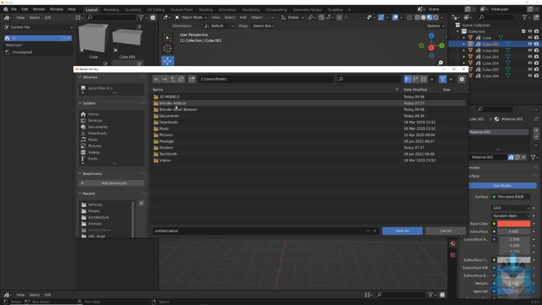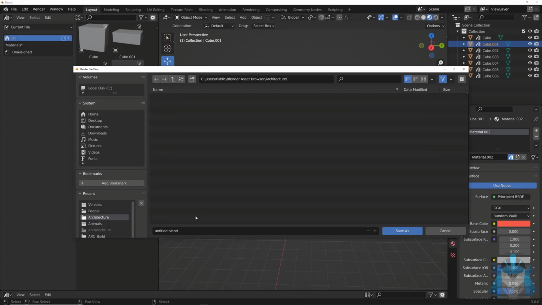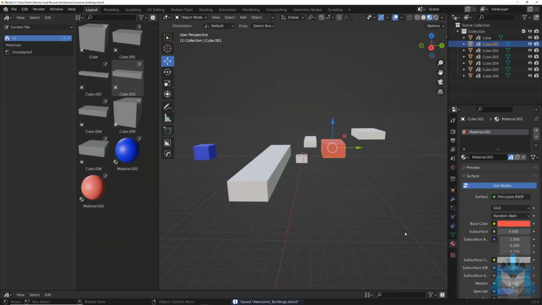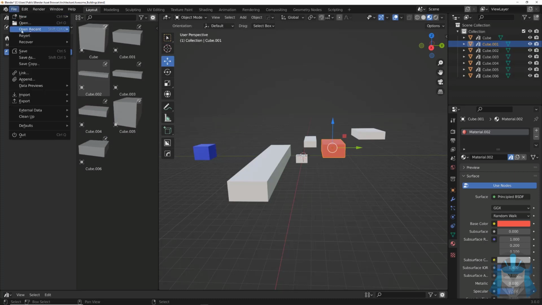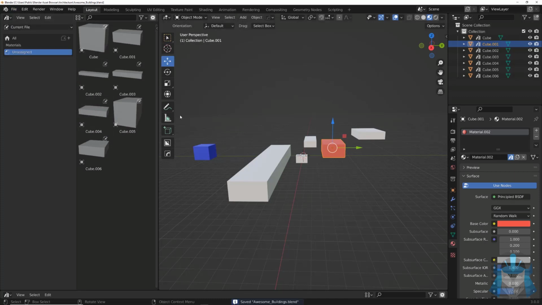So we have to save this as a .blend file into our asset browser. I'm going to go to architecture, and I'm going to call this Awesome Buildings. And we're going to save this right here. So it is saved, right? All this is categorized. So let's go ahead and grab this. We're going to click and drag over to materials, and I'm just going to save it again. Save, and save often. All right.